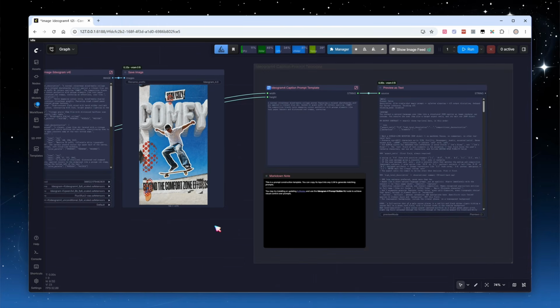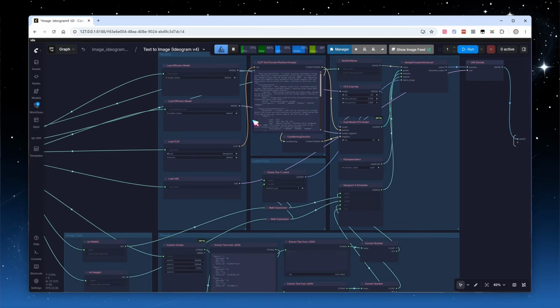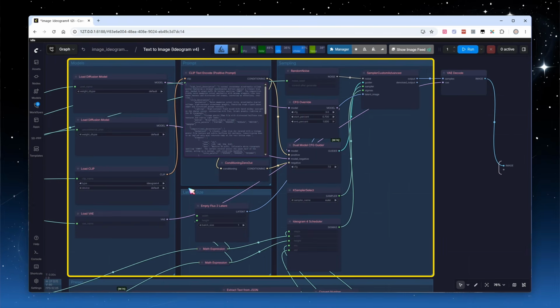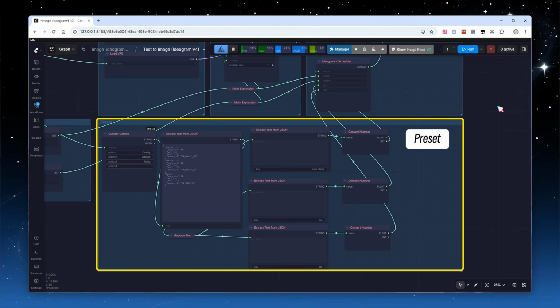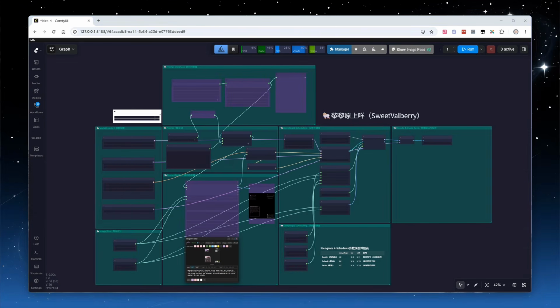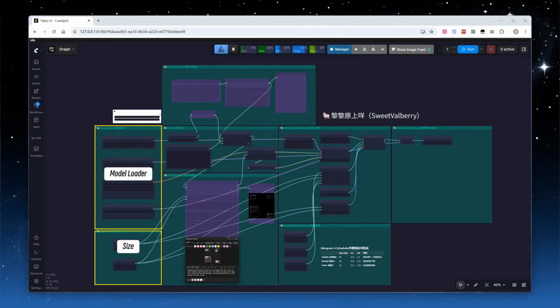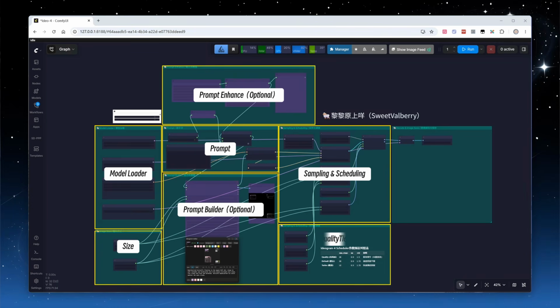To understand the details of the workflow, time to crack open the subgraph and look at the nodes inside. The sampling portion is actually only the top layer of nodes. The rest is all preset definitions, wired up in a fancy way to pull the matching parameters from a JSON. I tidied things up a bit and arrived at this workflow. The whole flow can be split into the following parts: model loading, size definition, prompt, optional prompt enhancement, optional JSON prompt preview, sampling and scheduling, quality tier selection, and the final image save.